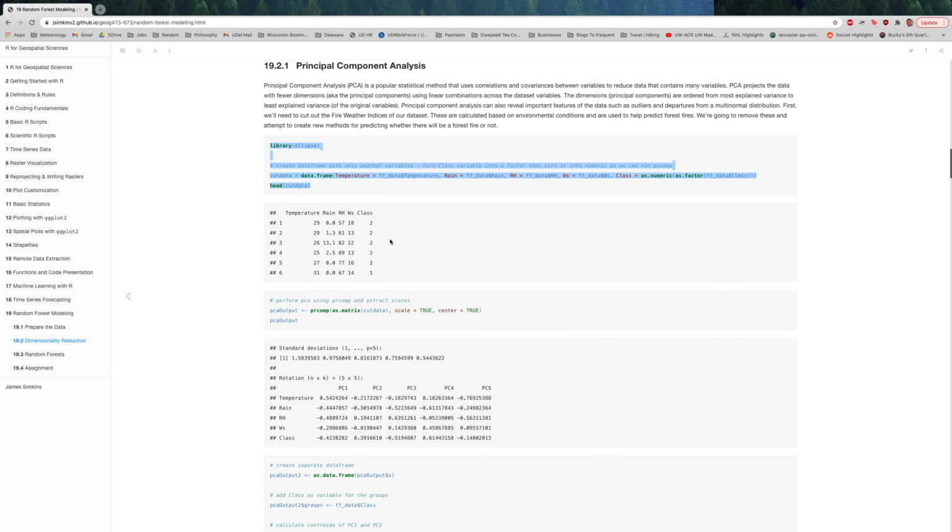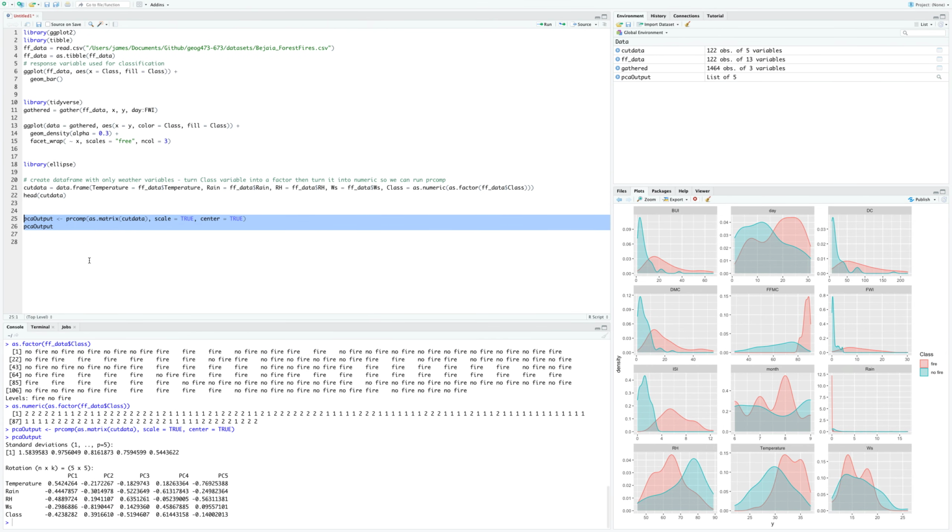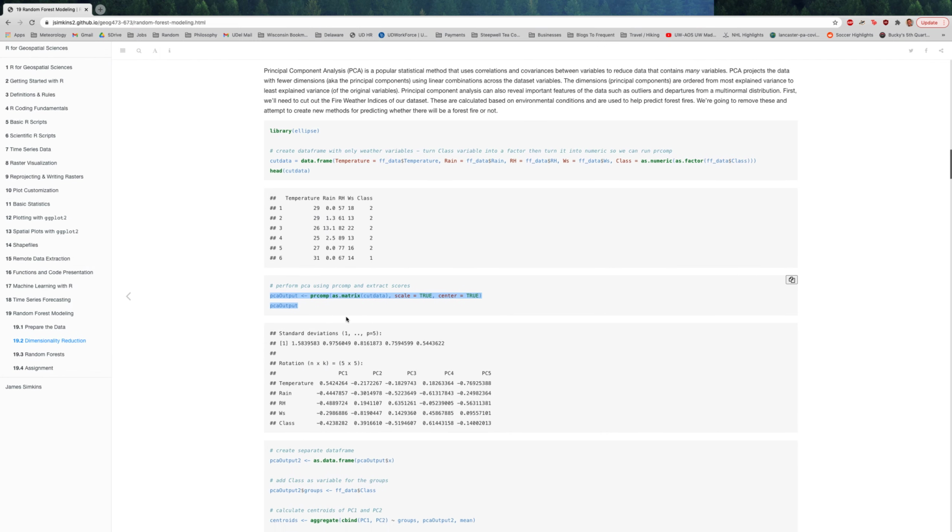Now, because we have a numeric matrix right here, we are going to run this function called prcomp, and we're going to extract scores to try and find out these different dimensions. So these are our different dimensions right here. We have principal component 1, 2, 3, and we see that our principal component 1 has a value of 0.54 for temperature, so we can see already that temperature might be an important variable because of its high loading on principal component number 1.